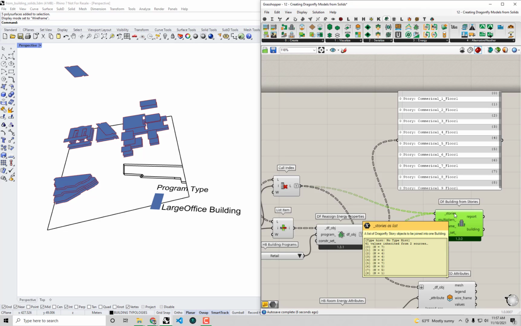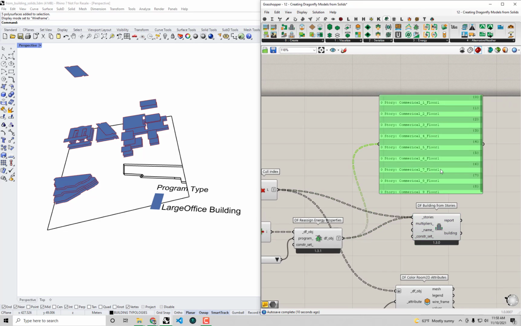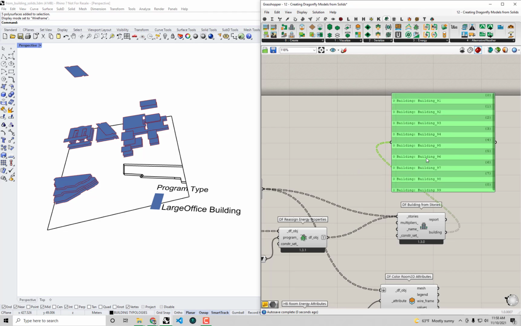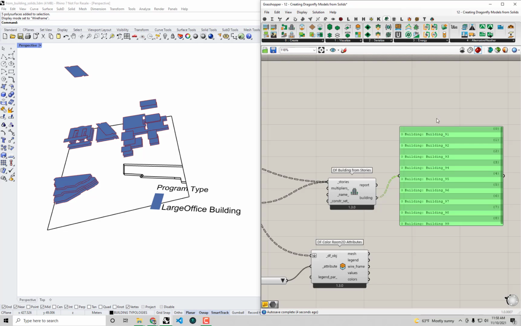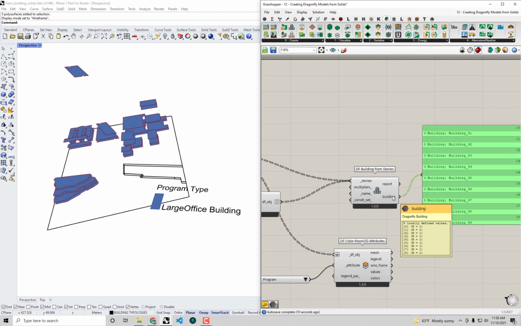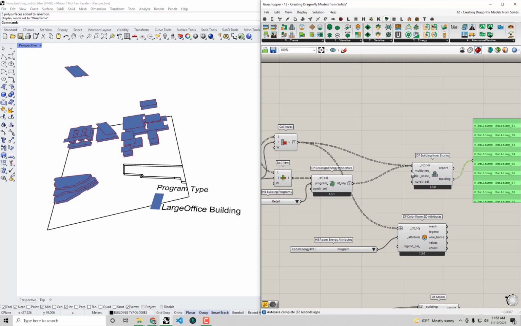And you'll see because of that, we're actually getting this nice aligned set of stories going into this component. And so we're actually able to get building objects again that make sense. Although we've lost our building names, understandably, at least we've been able to get the buildings back to the way that they were.